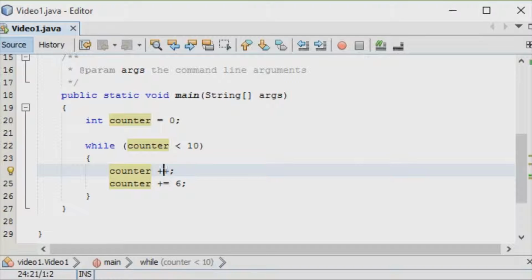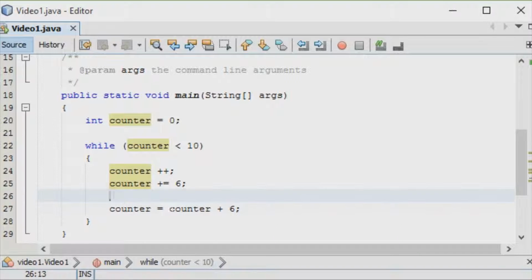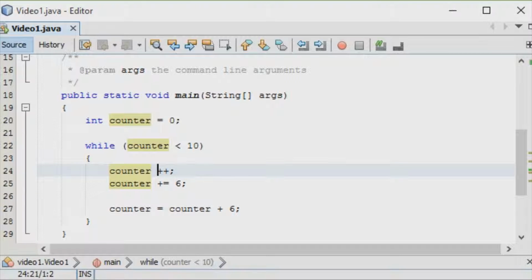So if you're just going to add 1 to a number, this is a really easy way to do it, with this counter plus plus. And with this counter plus equals, I'll show you what's really going on. We're really doing counter equals counter plus 6. And why you have to do it like this is because when you're setting a value to a variable, you have to use the equal sign or this built-in plus plus.